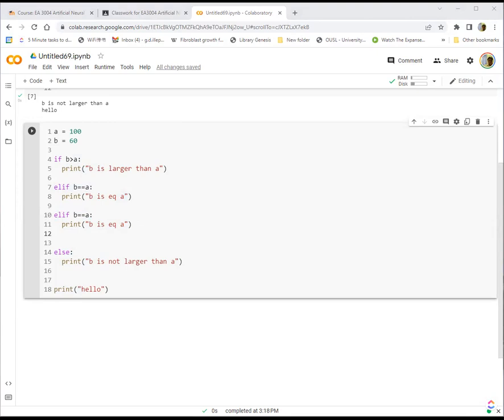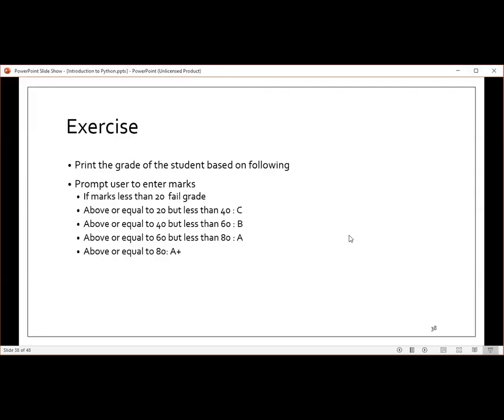Now I am going to give you a small exercise. There's another method you can do this using logical operators. I haven't covered it, so don't use them for this one. I want you to do it using if and else if conditions.